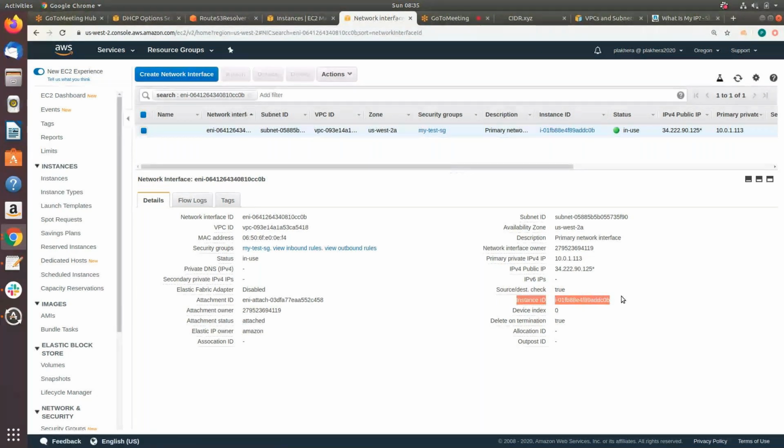Prashant, I had one question. I believe we can associate multiple ENIs with an EC2 instance, and within an ENI we can assign multiple IPs as well. So, what is the difference between assigning multiple IPs to a particular ENI and assigning multiple ENIs to an EC2 instance?